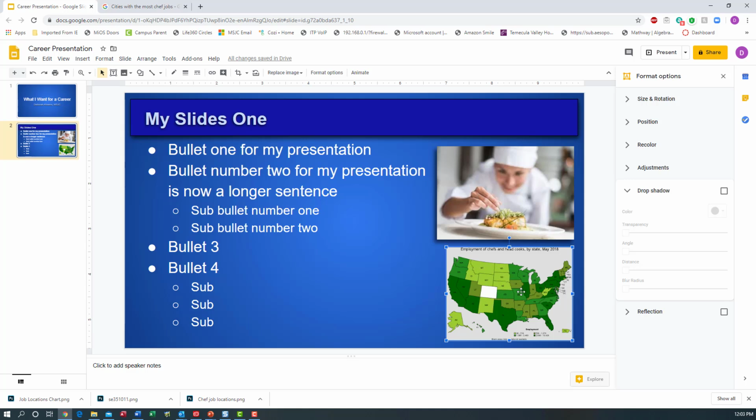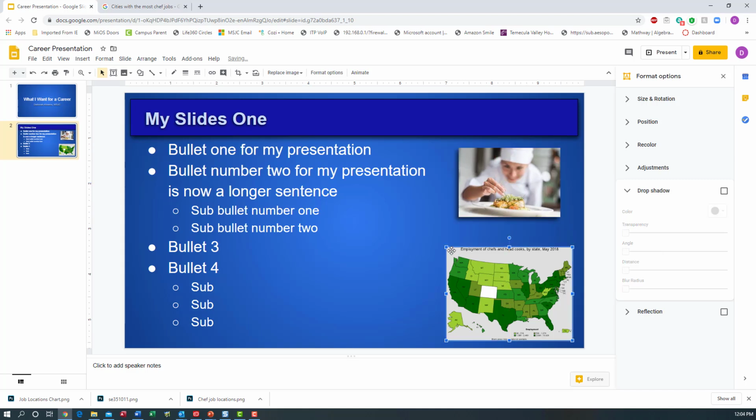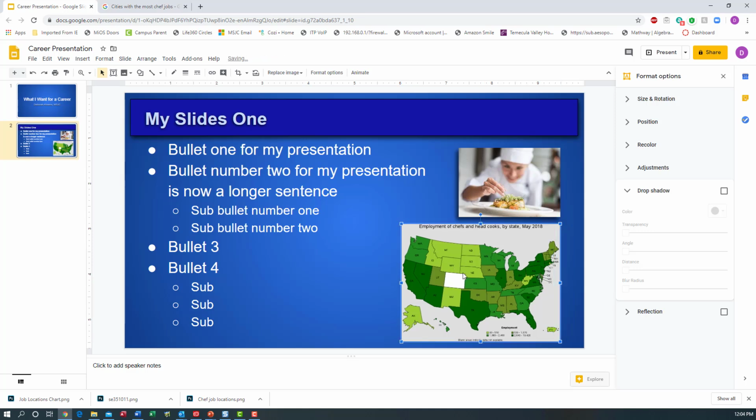Because this is important information and it shows everything a little bit smaller, I'm actually now going to go ahead and reduce the size of this image right up here to make a little bit more room. And now I'm going to make this bigger so that it shows up even better. And I'll go ahead and line those up.